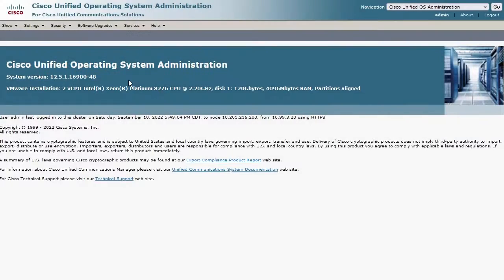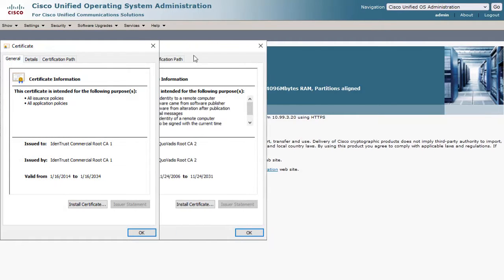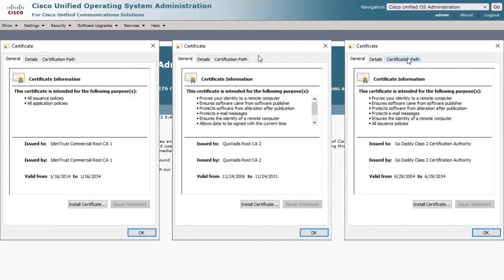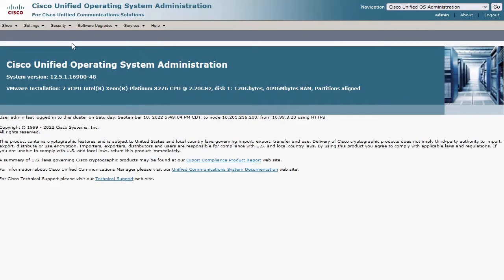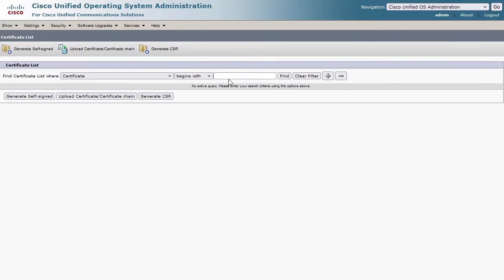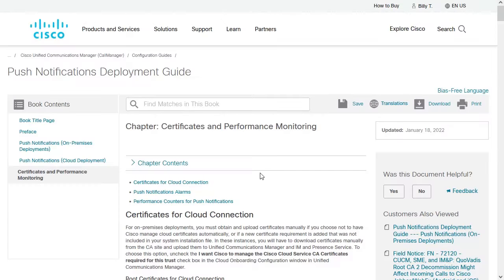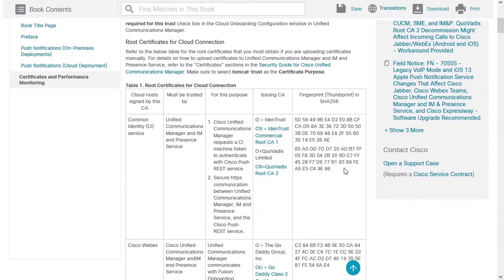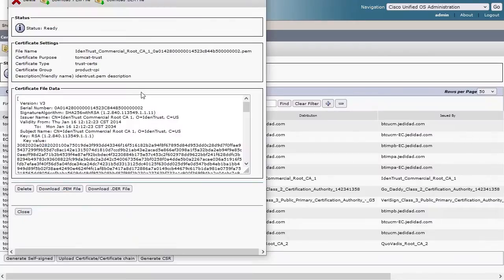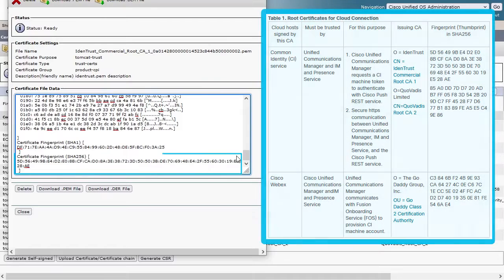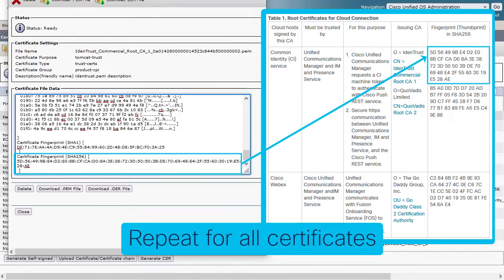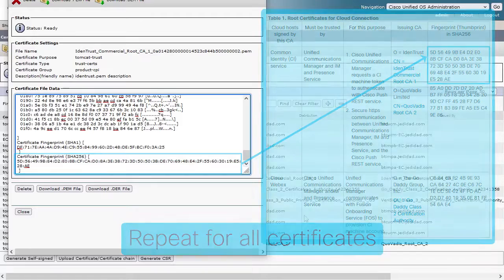Next, we should check the security certificates in the cluster. Specifically, we need to verify each server has the IdenTrust, Quo Vadis, and GoDaddy certificates in the Tomcat store. This is in Cisco Unified OS Administration under Certificate Management. Each one needs to be opened to check that the fingerprint value matches the same noted in documentation. This should be checked on each server in the cluster, including the IM and Presence servers.